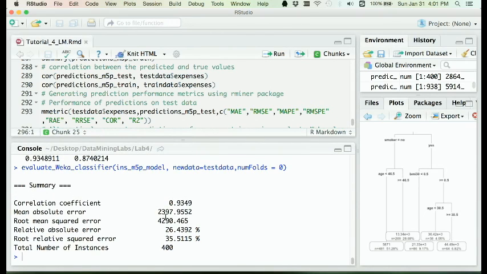Well, we can see that it will present us with the correlation coefficient, the mean absolute error, root mean squared error, and so on. Well, basically, that's all we will include in this tutorial.